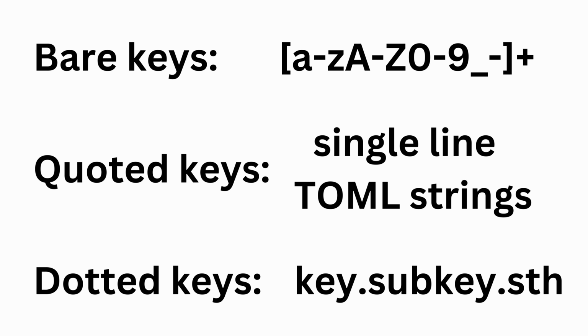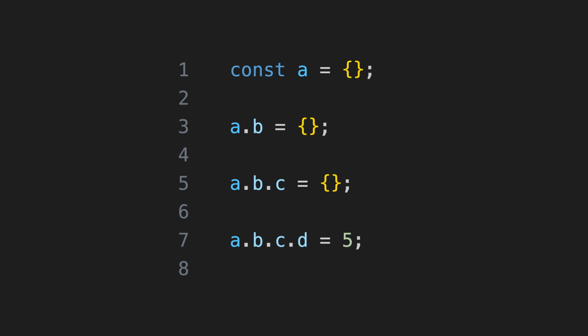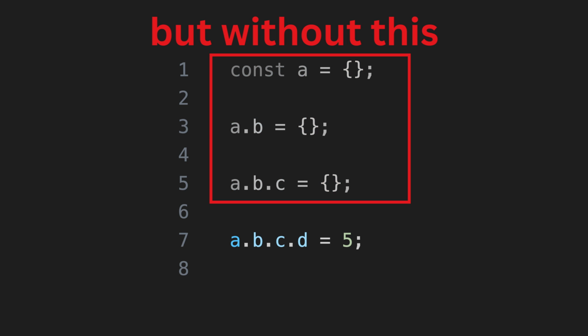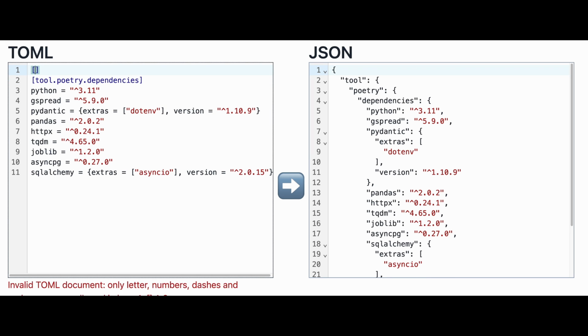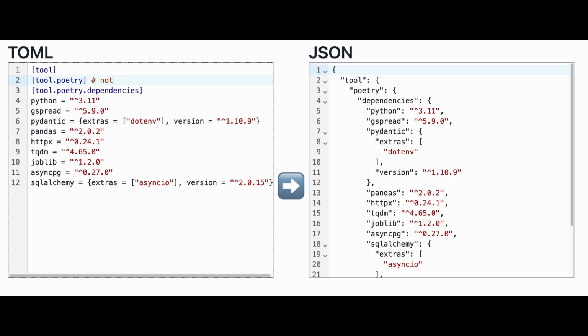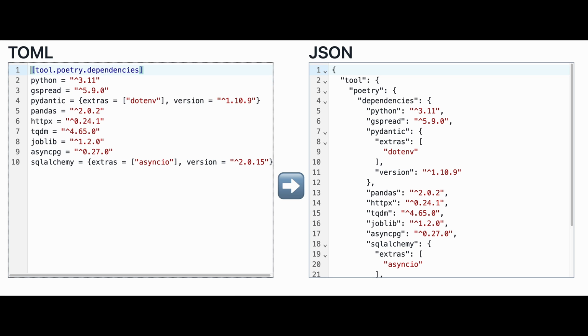Those are very similar to dotted access to attributes in many programming languages, but will implicitly create necessary intermediate tables. So in this example from a Python dependency manager called Poetry, you don't need to first create a tool table or a poetry table to be able to specify your dependencies. Dotted keys work everywhere, but I've mostly seen them used in headers.